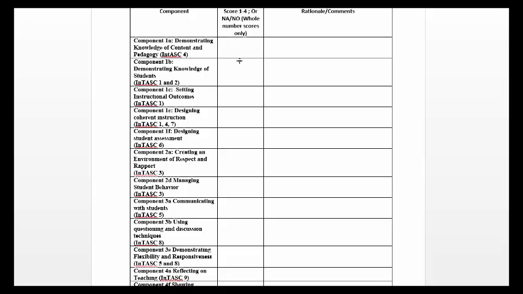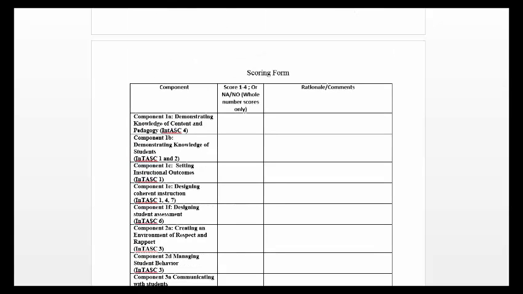You'll see that the score will go here in the middle. We request just a numerical score. A 1, which means unsatisfactory, a 2, which is basic, a 3, which means proficient, or a 4, which is distinguished.